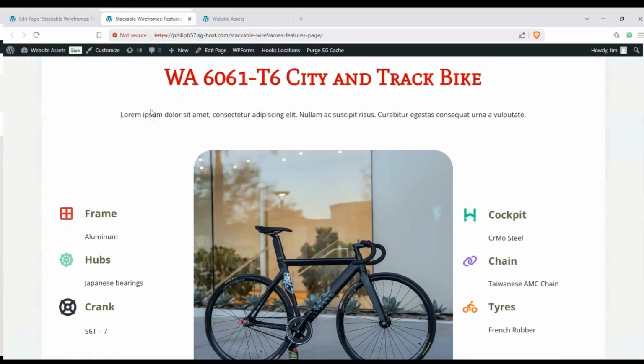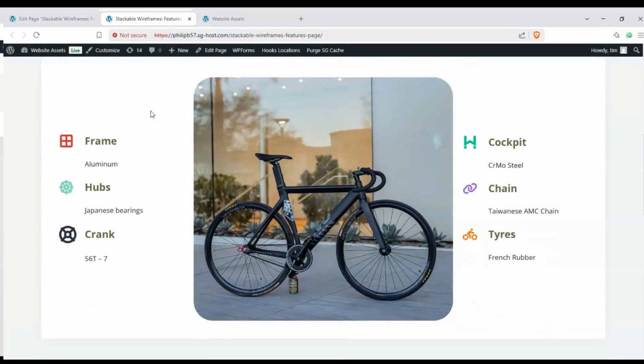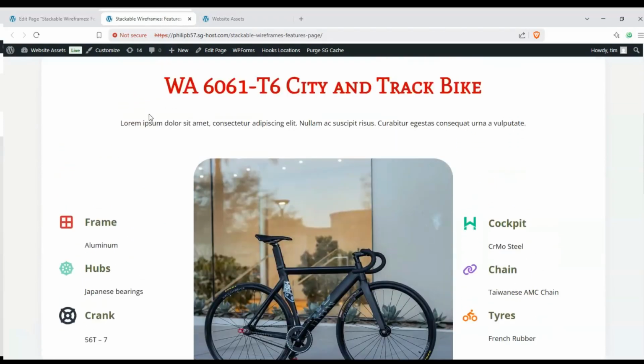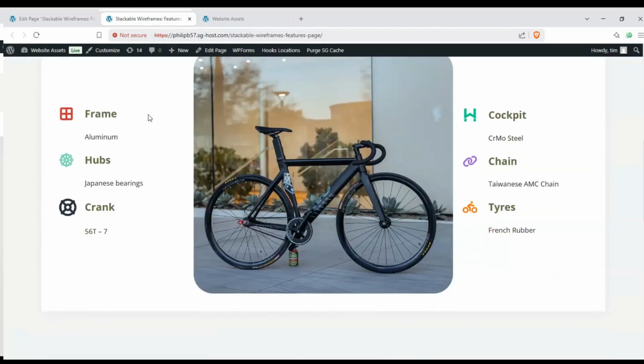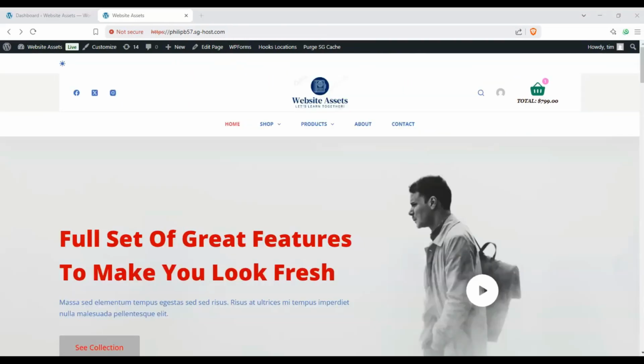In this video, we're going to be taking a look at Stackable's wireframes and how to create a features page from it. This is a series of videos taking a look at how we can use Stackable's wireframes to help us create web pages. So to get started, let's make a brand new blank page.